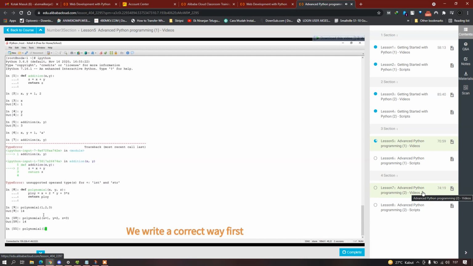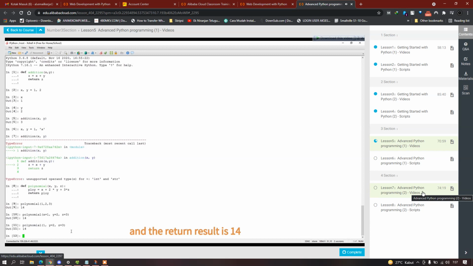We write the correct way first. We write by keyword 1, y equals 2, z equals 3. The first parameter we specify it in order, while the second and third parameters we use keyword, and the return result is 14. Can we mix them in this way?